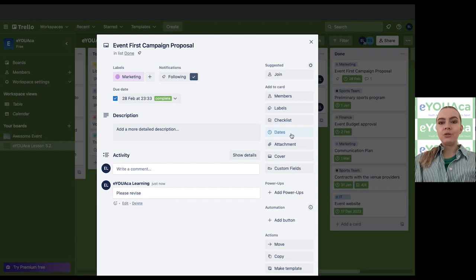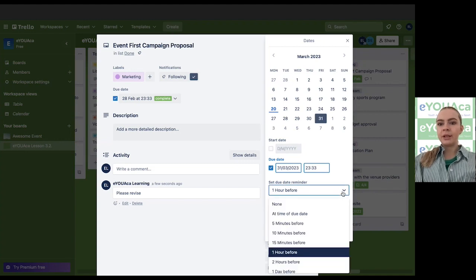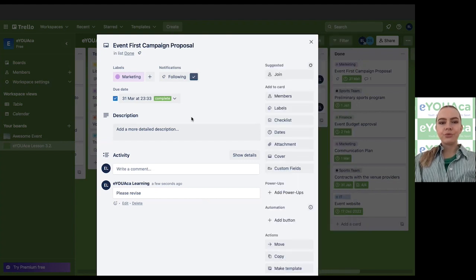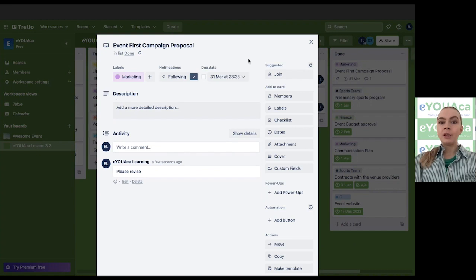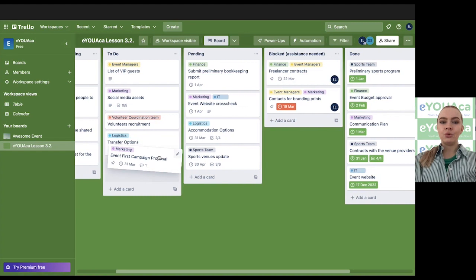Then you change a due date. Let's say it was due 28th of February, but today is 20th of March. So let's say you want them to revise it until the end of March now. So you just change the due date. You can set them a reminder if you would like. You can say a day before, save, just mark it as incomplete again, and move it back into a to-do list.